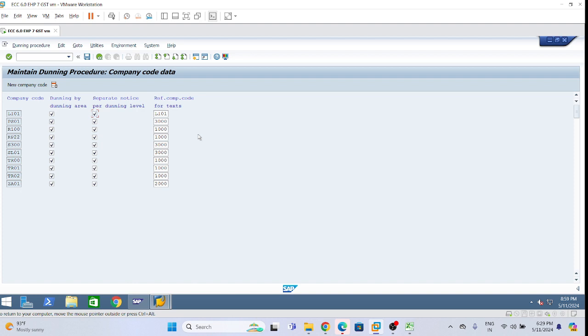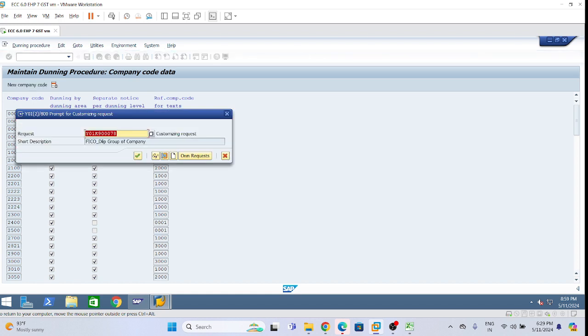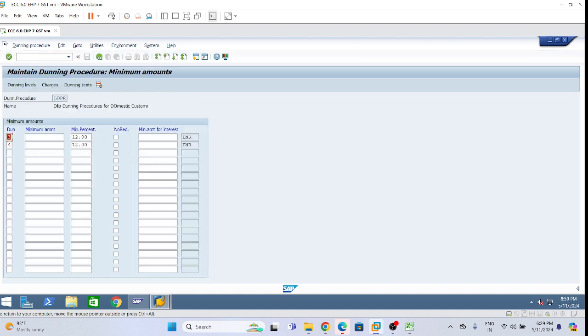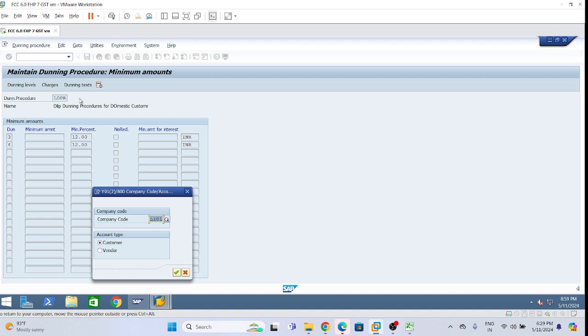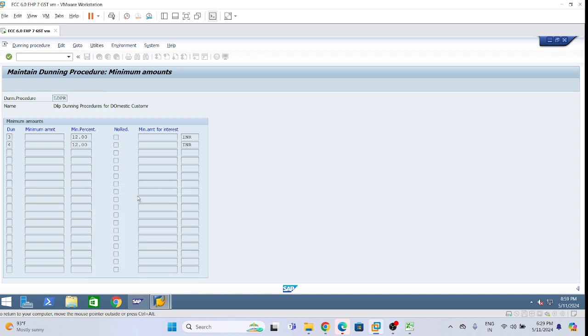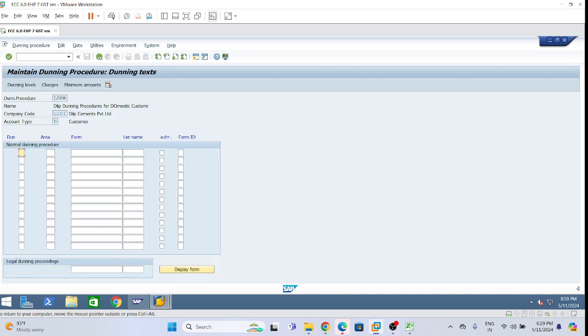Save this one. Click on save 2 times, then save in our TR. And then click on dunning text again. Again, company code and customer. Click on continue. Normal dunning procedure 1.